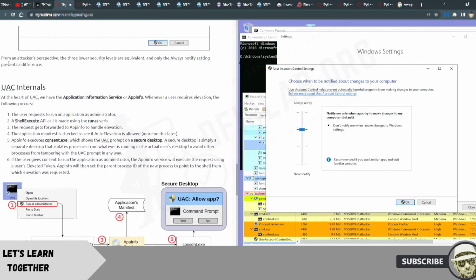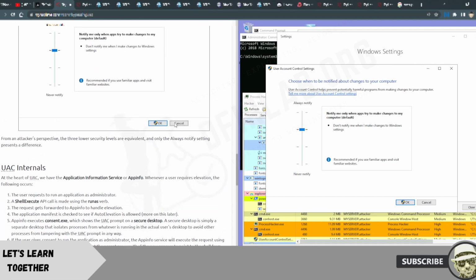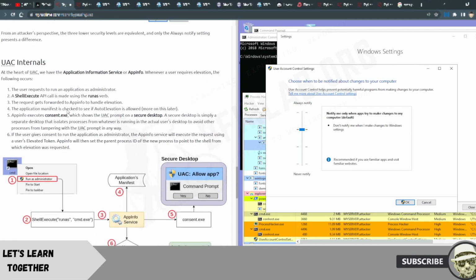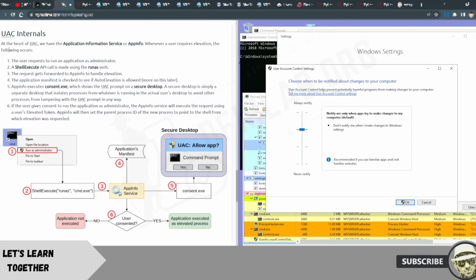Okay. From an attacker perspective, the three lower security levels are equivalent, and only the always notify setting presents a difference. Okay, on to UAC internals: we have the Application Information service, AppInfo.